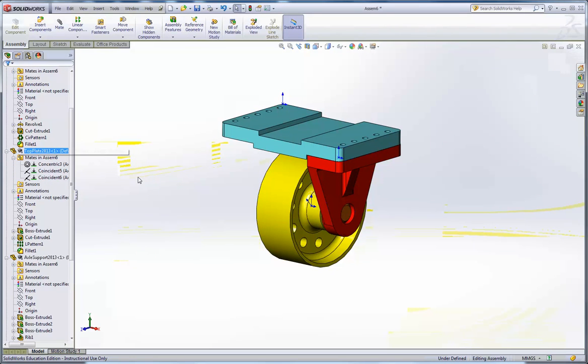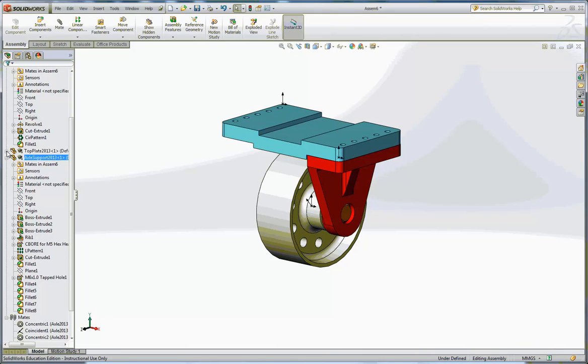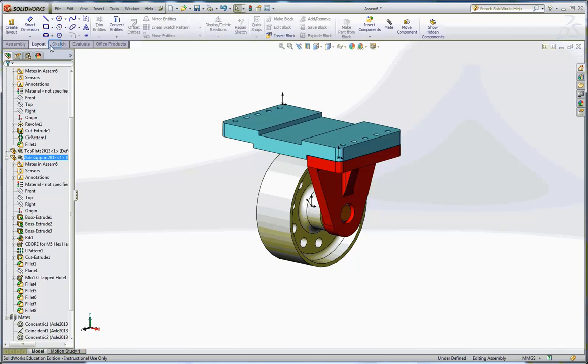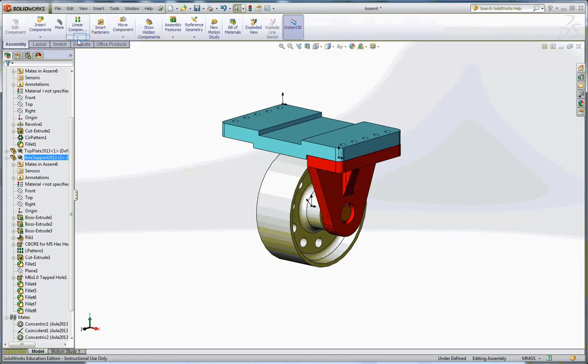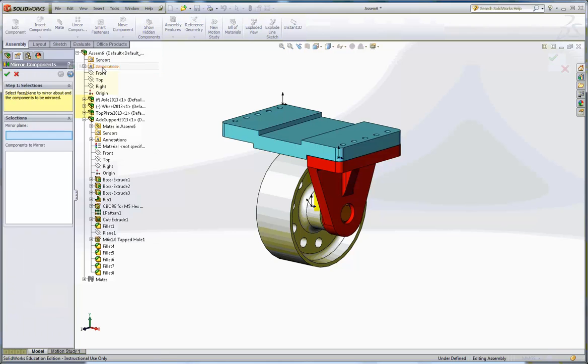And the last thing we need to do is mirror the axle support on the right hand side. So I'm going to go in and look under assembly. I'm looking for mirror components, and the first thing I need to do is select a mirror plane. The mirror plane will be a vertical plane, which happens to be the right plane, and the thing I need to do is select the component to mirror and green check mark, and that is done for me.